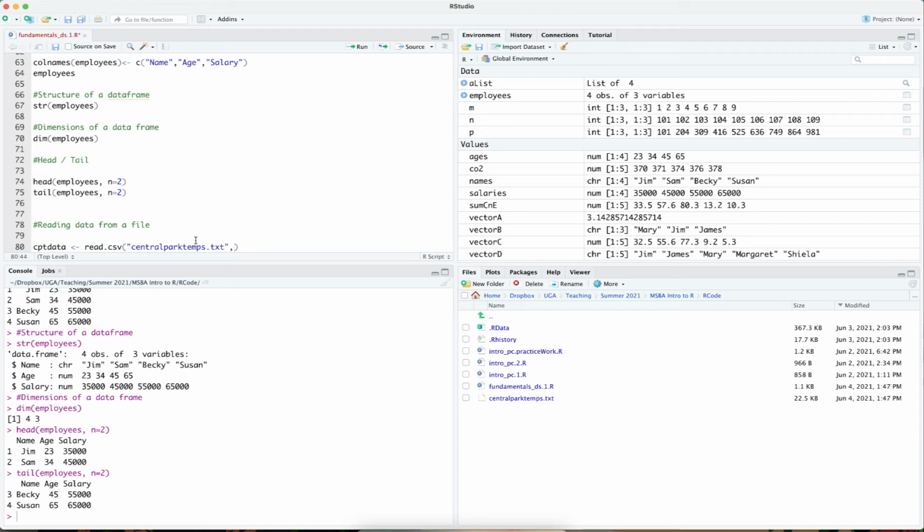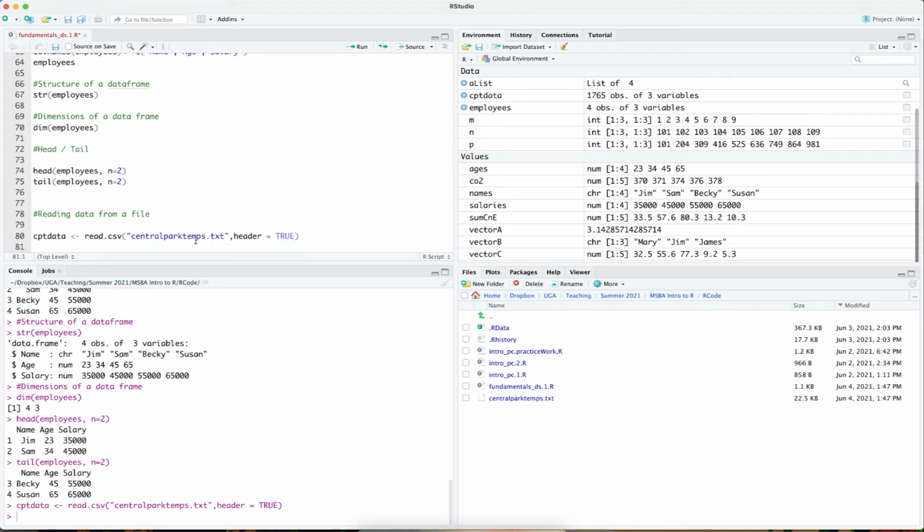Another option I want to set right now is the fact that this file has headers, and so I'm going to specify header as TRUE, in the sense that this CSV file has a first row that are column names. And so if I run this, one notices that I have in the global environment data frame cpt data with 1765 observations of 3 variables.